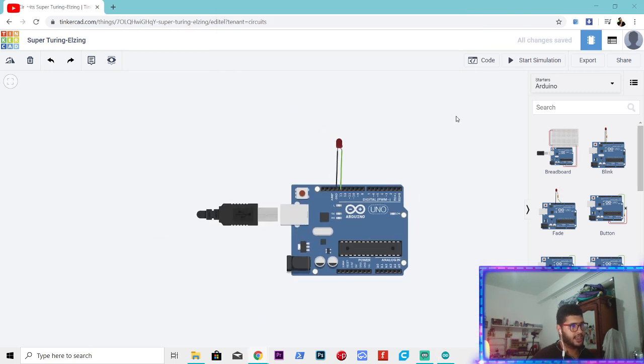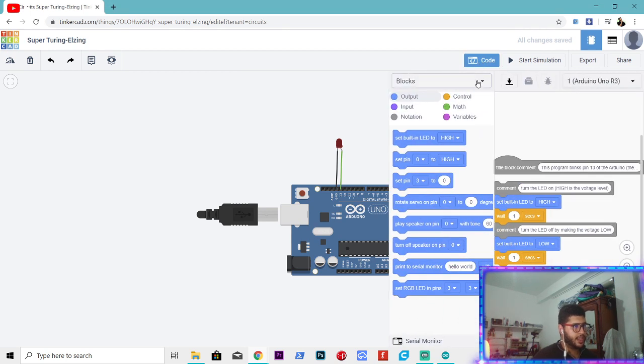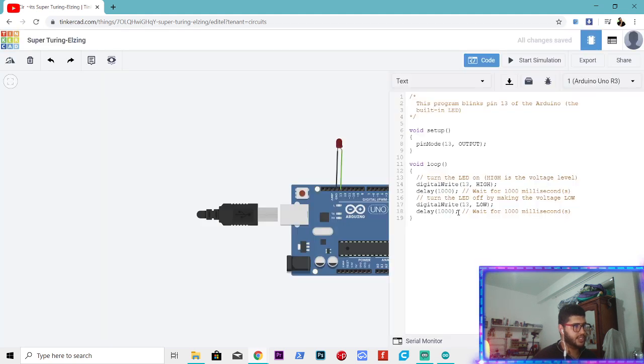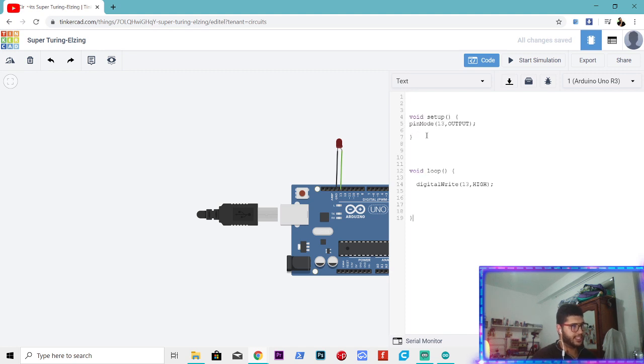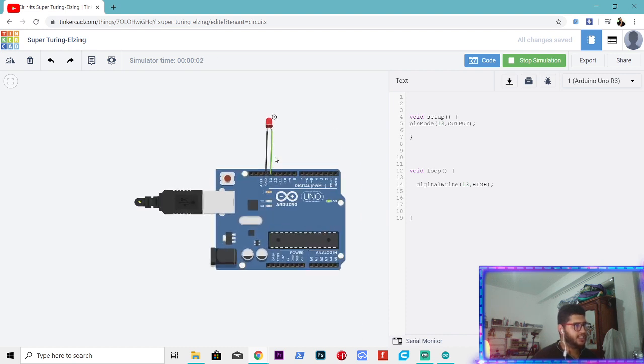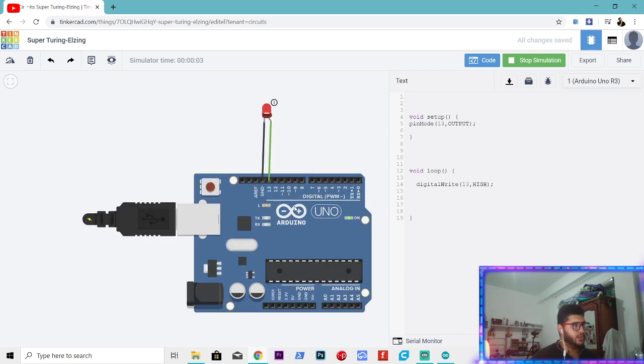But for this simulation, we just go to code, and instead of blocks, let's go text, and let's continue. Let's delete this because we don't need it, and let's paste our program. And what we do is we click down, start simulation. Yep, so here we managed to make our LED work, right?